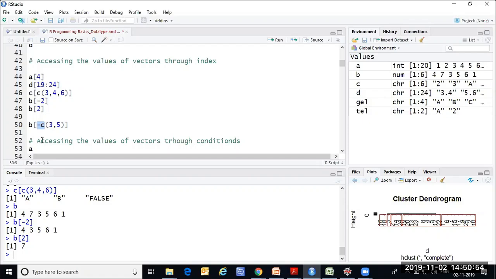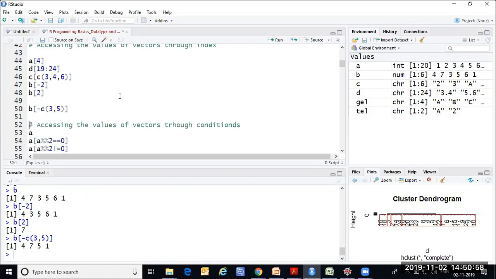Okay. It excludes the third value and the fifth value. It returns all other values. Okay. Yeah, you are right, Shilpi.